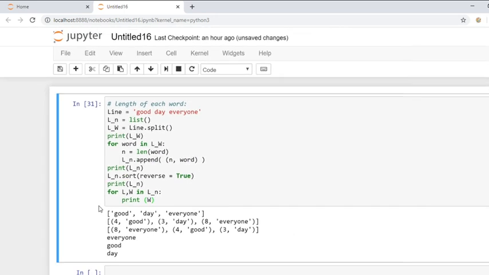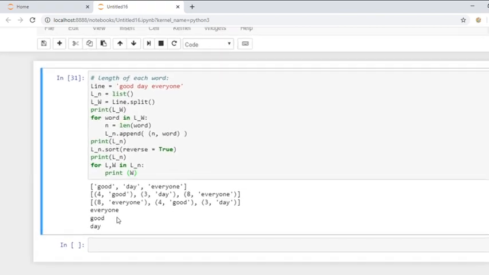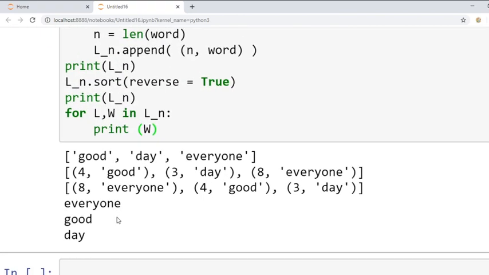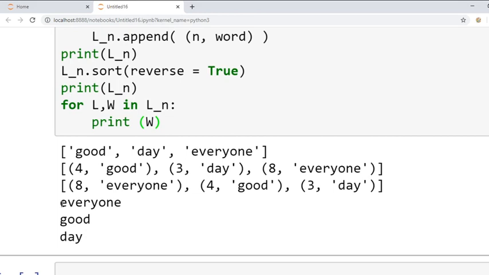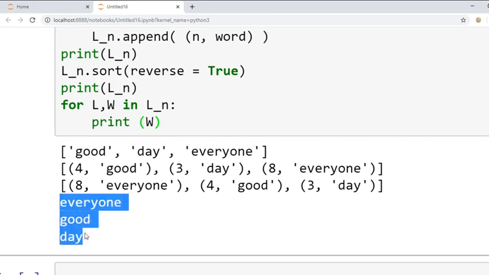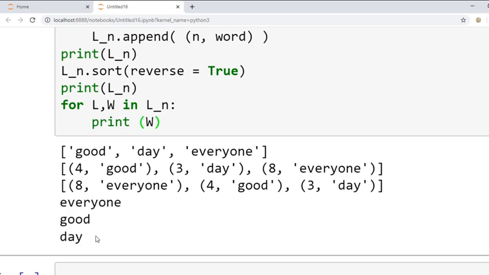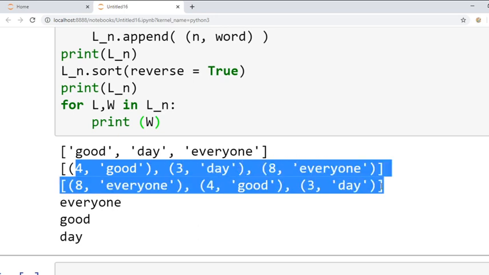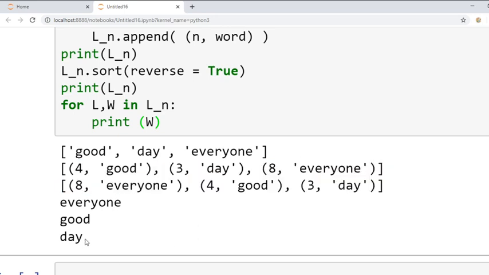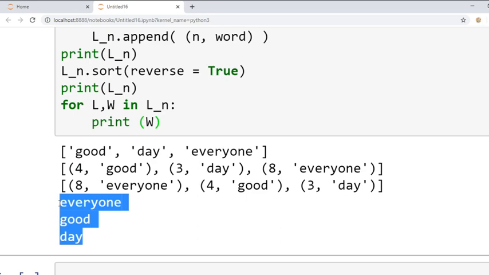Now if we execute this, we can see that the words have been printed in descending order of their length. So this is how you find the length of each word, sort it, and you can also print it in ascending or descending order.